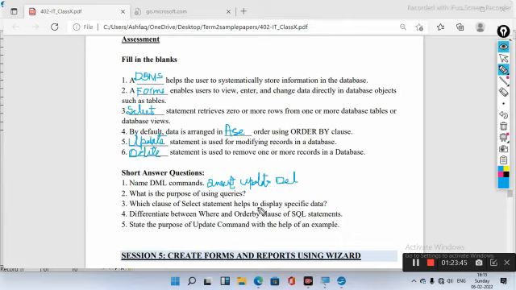Which clause of select statement helps to display specific data? If you want to select specific data, then we have to use the where clause. Differentiate between where and order by clause in SQL. Where clause specifies the rows to retrieve. Order by clause specifies an order in which to return the rows.